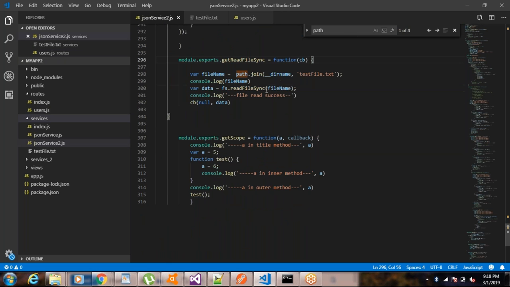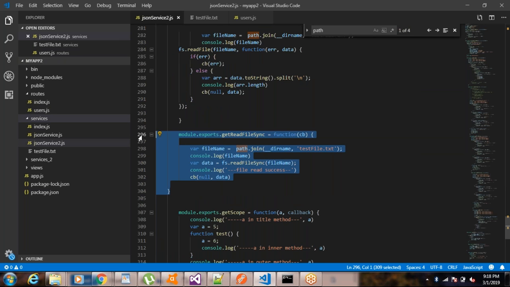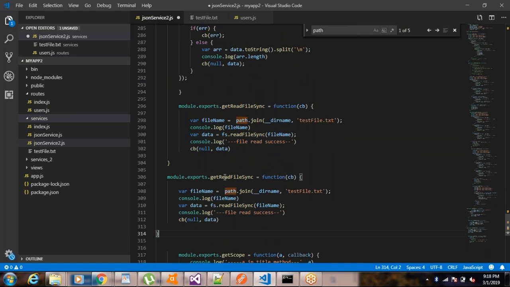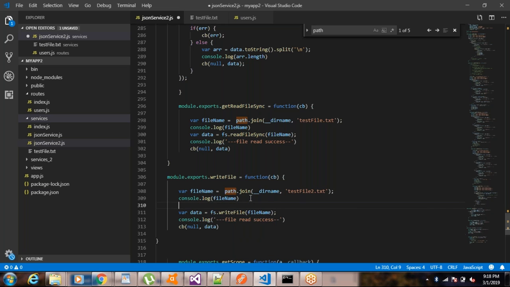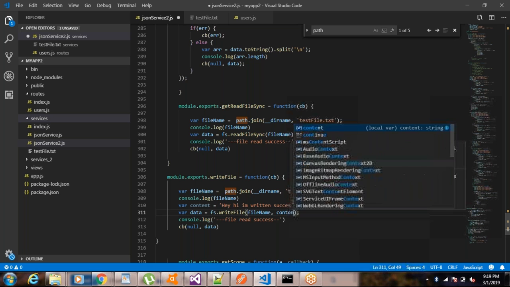Now let's write a new file. We saw an example for reading. So how are we going to write? We are going to use test file 2. We are passing the file name and the content to be written, a small string. So we are going to create a new file with this string. So I'm passing that value.